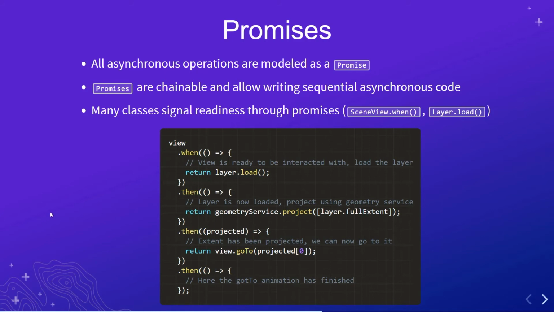So all of our asynchronous operations are modeled as promises, which are chainable, and many of our classes expose promise-like structures through some of their methods to signal readiness of a certain instruction. Just to give you an illustration of such a promise chain, we have a view. When that view is ready, we try to load some layer, which then executes a geometry service projection call, which then, once we have that projection, tells the view to go to that projected position. And then once that view goTo, which we'll touch on later, is finished, we are in here and we are actually ready to execute the next step that we would like to execute.